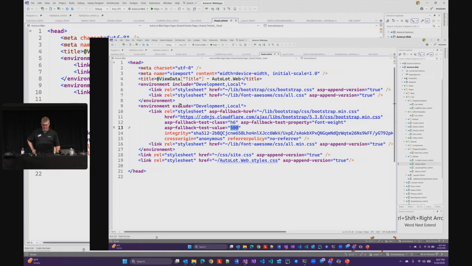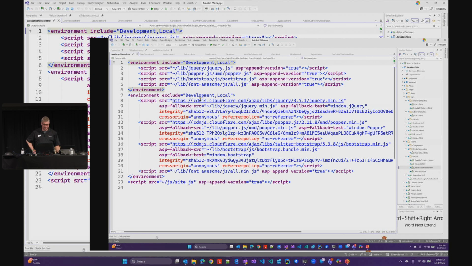We get the same thing with JavaScript. The test is a little simpler, right? There's our source, there's our fallback. And the test is just using JavaScript truthiness. So if window.jQuery passes the truthiness test, in other words, it's not undefined, it's not null, it's not zero, then this passes and all is well.